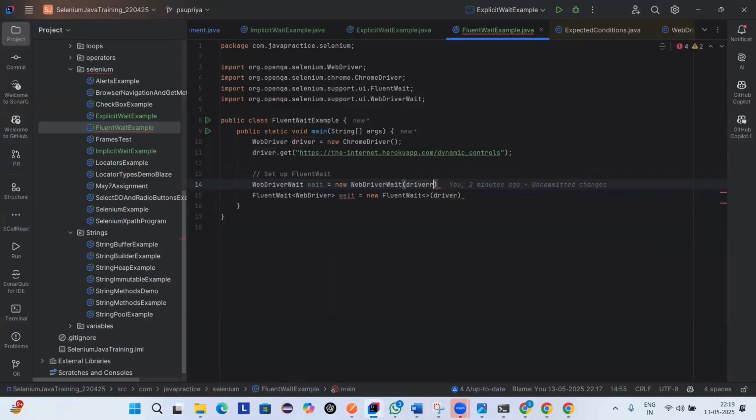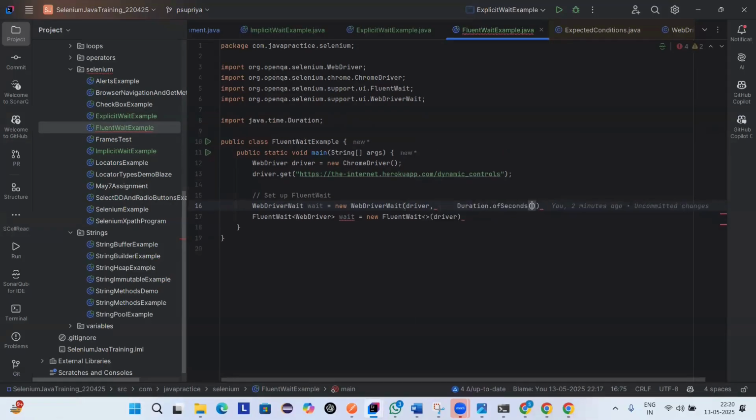We have provided driver comma 30, a duration of seconds of 30. So this is the syntax. Now let's convert this into Fluent wait.